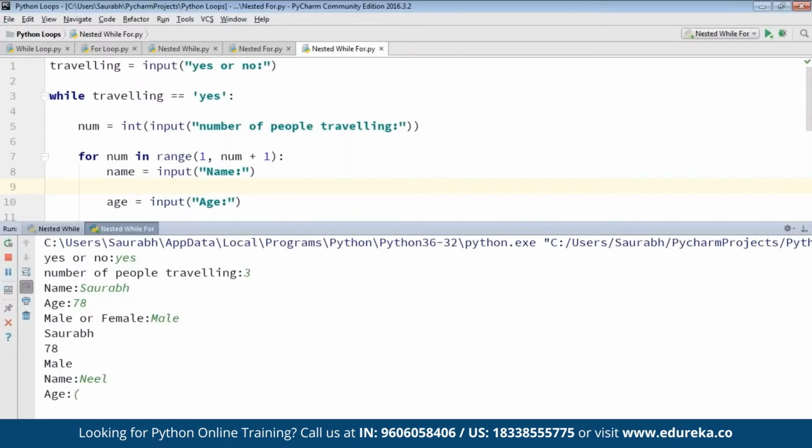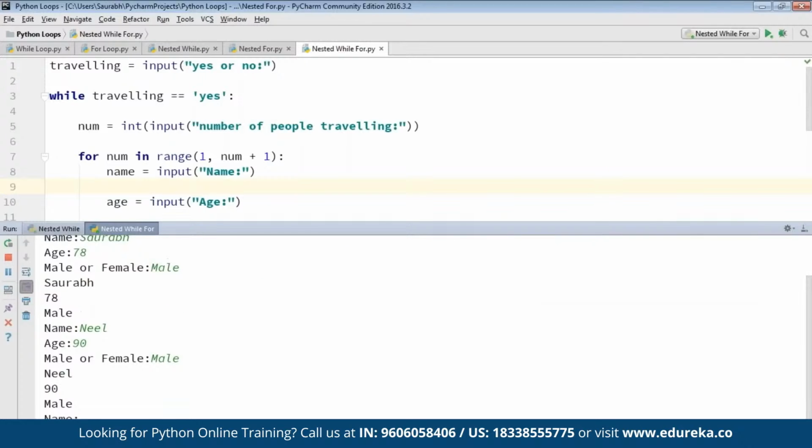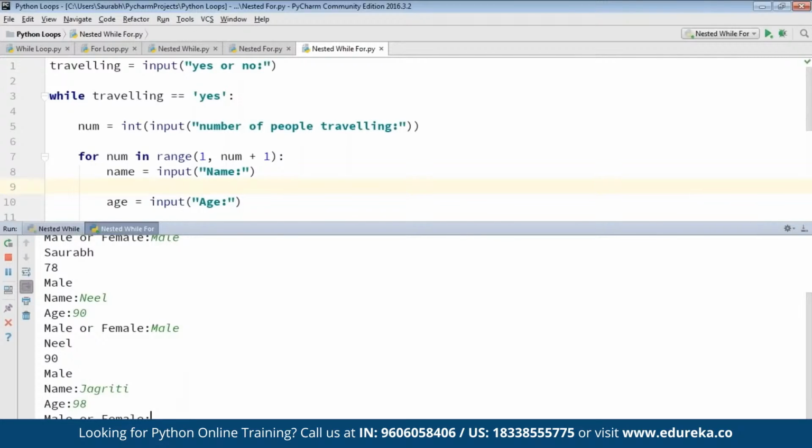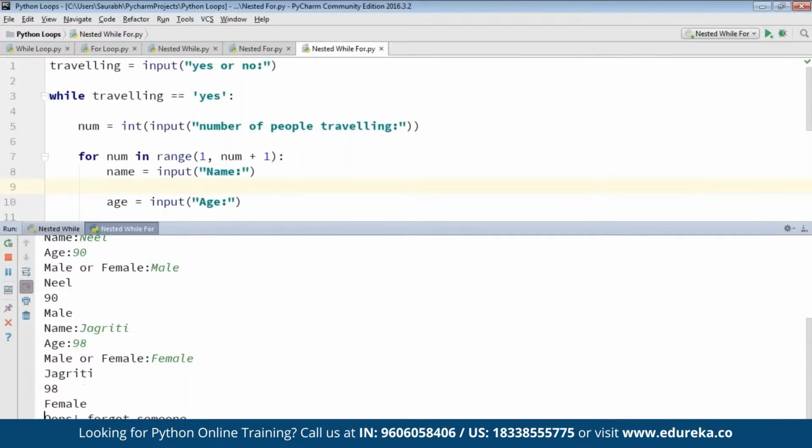Age is 90. Male or female? Male. Yep. So one more name I need to type in. Say I would type in Jagriti. Age is 98. Male or female? Female. And yep, it'll print all those details for me.